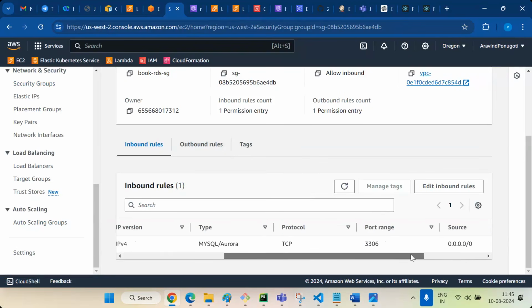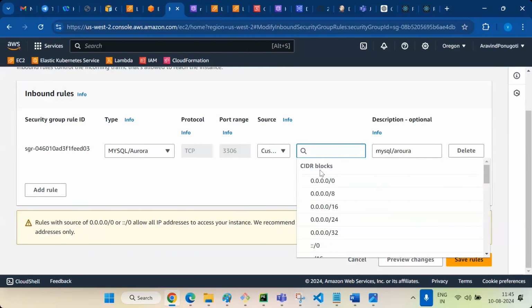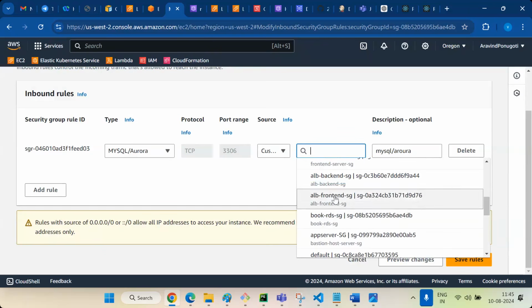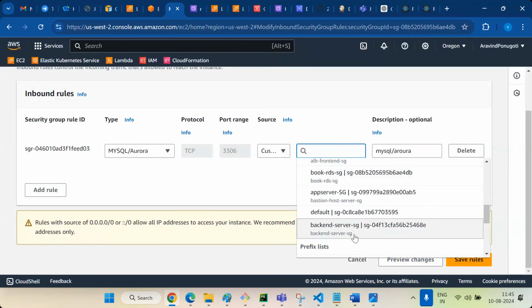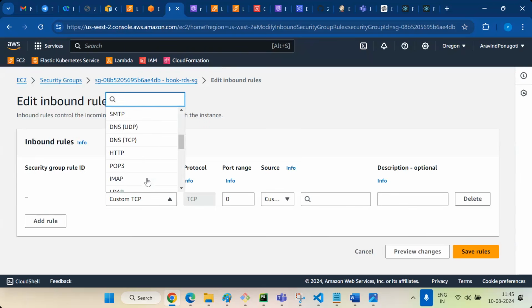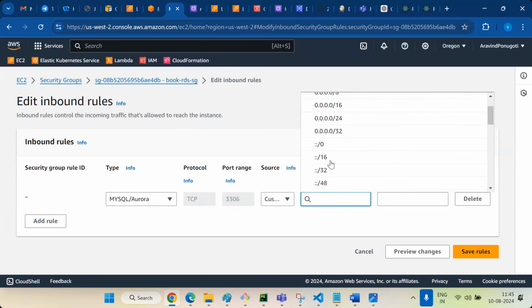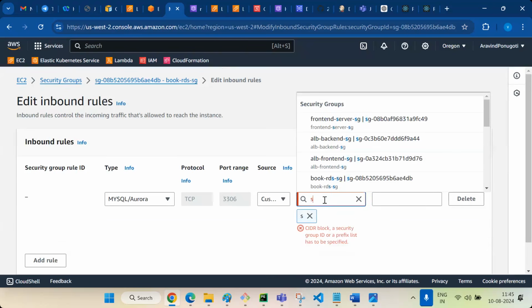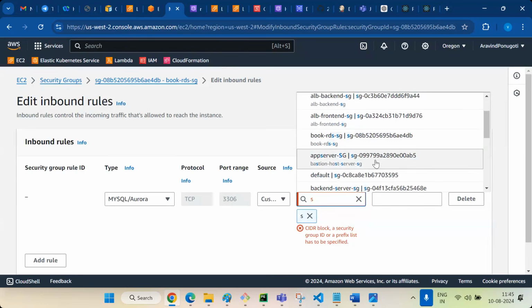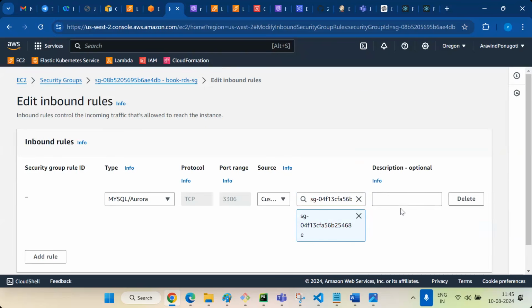Okay, I have given 0.0.0.0 here. So here you can give what? The backend server SG. We should give this one, not this one. Remove it and you can add a rule. MySQL Aurora, and the source is what here? You can go to SG, backend server SG. That's it. Now this port 3306 can only be accessed by requests coming through the backend server.